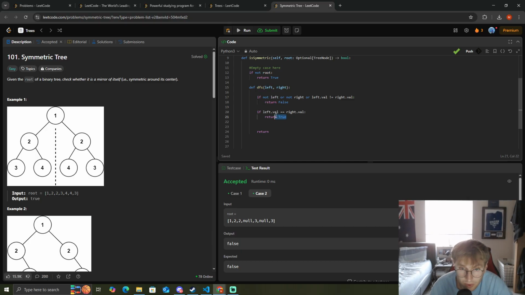So apparently we need to check if they're not null. So if not left, empty, this is technically true. Otherwise, we need to return the mirrored, so is mirror. Sorry, DFS. This is not a DFS function, by the way, but probably change this. Let's change this to mirror.